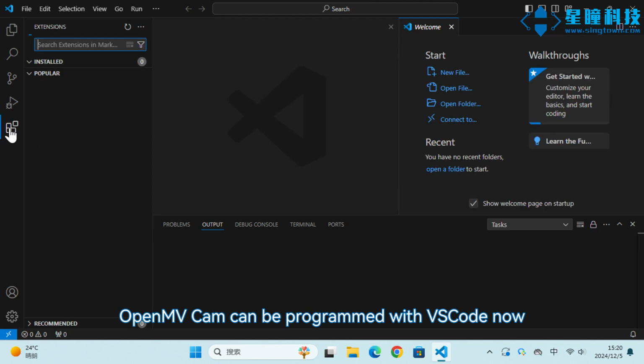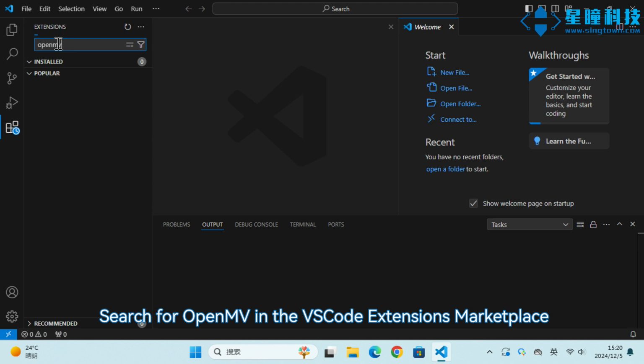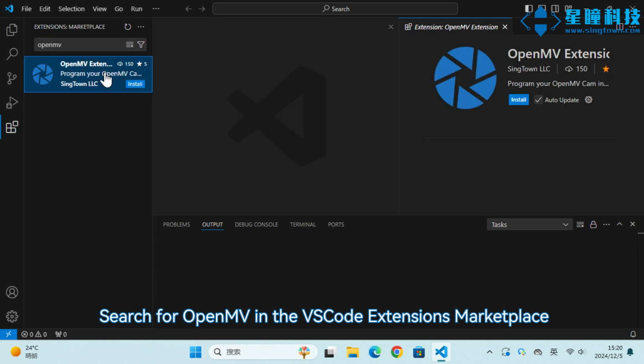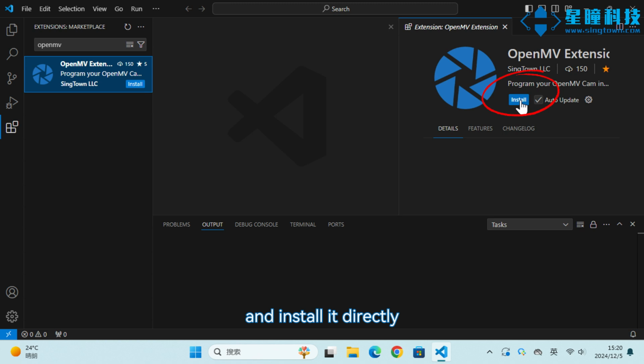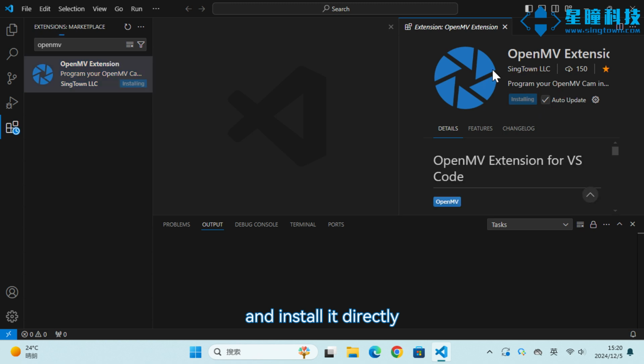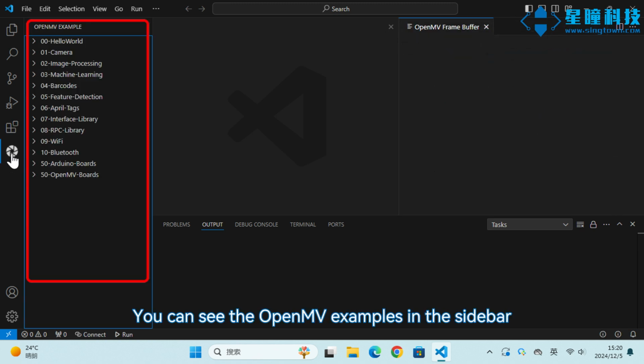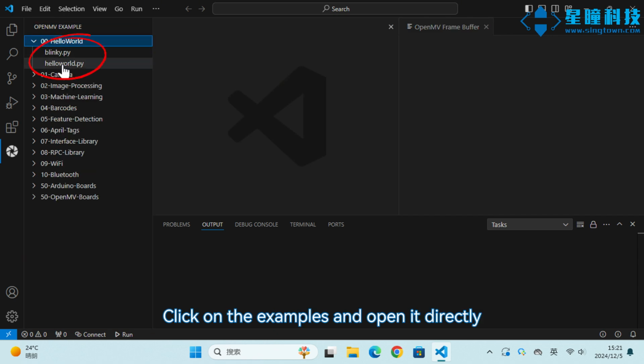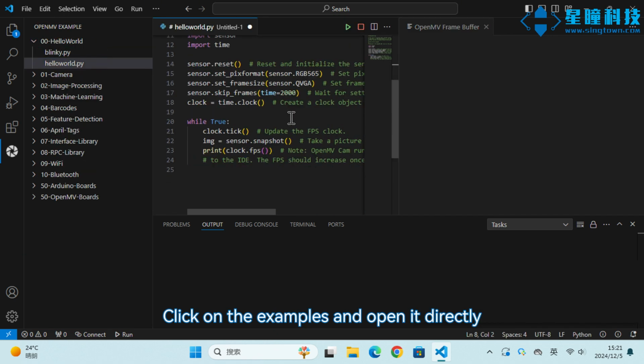OpenMV Cam can be programmed with VSCode now. Search for OpenMV in the VSCode Extensions Marketplace and install it directly. You can see the OpenMV examples in the sidebar. Click on the examples and open it directly.